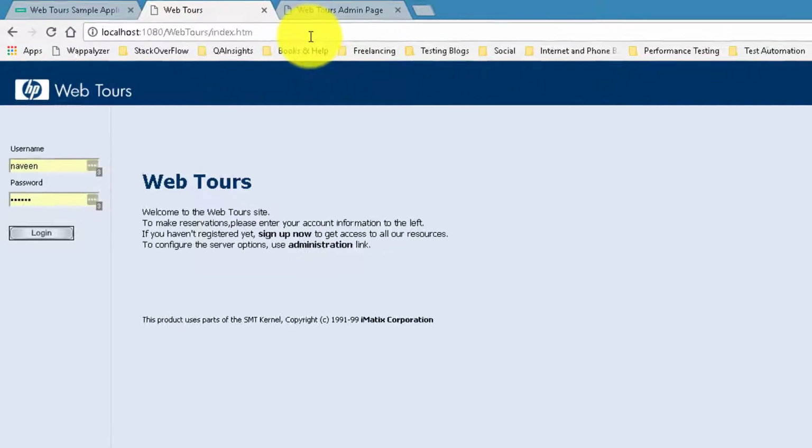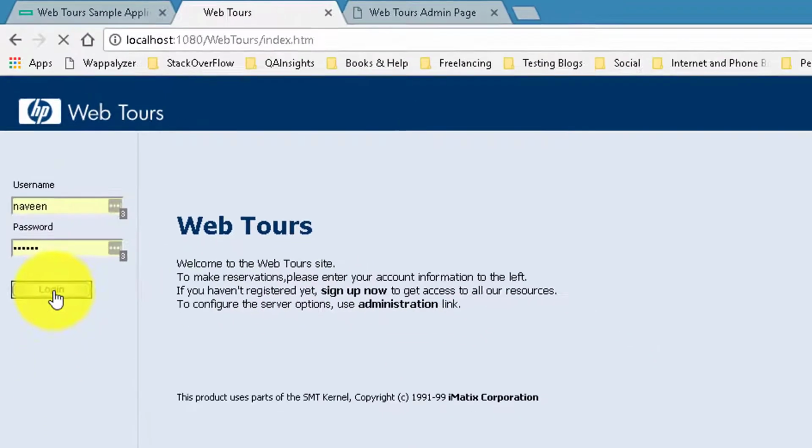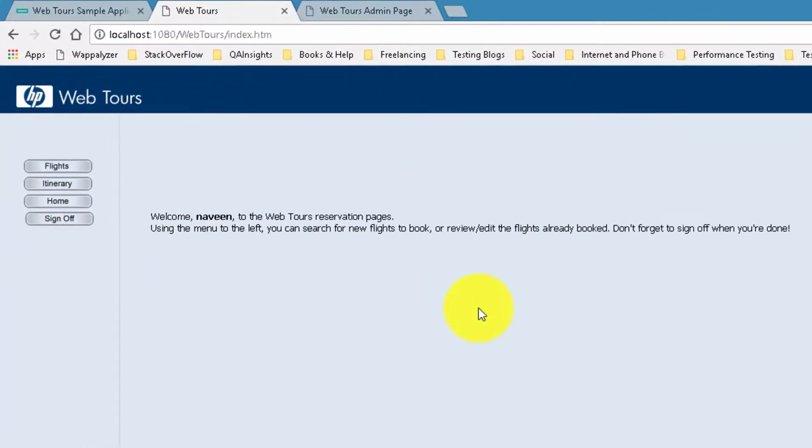So to log in to WebTours, you have to visit webtours/index.htm. So this is how you install the WebTours application in your system. This will help you to learn all the LoadRunner concepts.